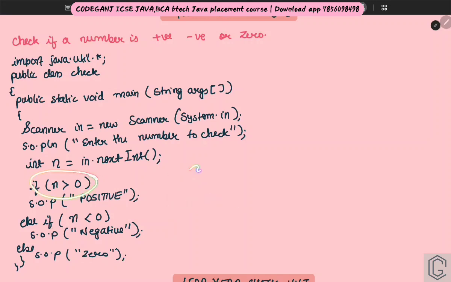So first it will check this. Suppose the number is 5. So it will check this: my number is greater than 0. So it will print positive and exit the program, because only one condition out of these 3 will get executed.